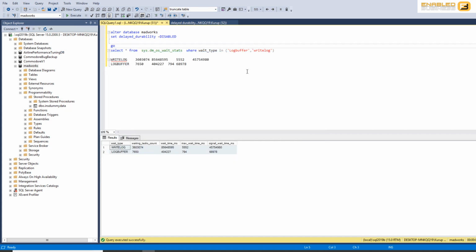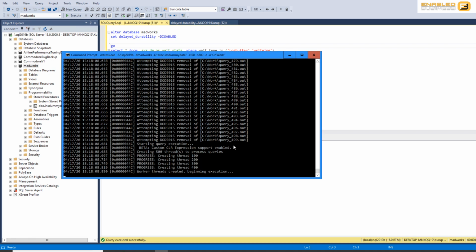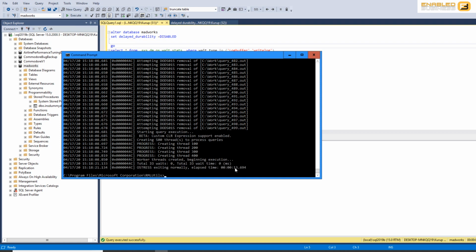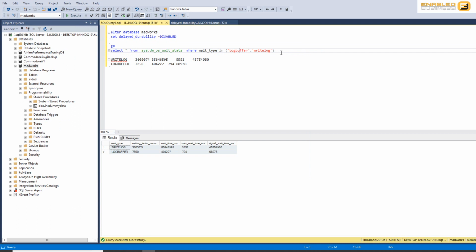I've already taken the output of the wait stats, and let's just wait for this query to complete, and we'll compare the wait stats. So you can see this query took about 13 seconds to complete. So I'm just going to go ahead and compare the stats here. You'll see there's really not much of a difference in terms of the log buffer. They remain fairly consistent, but you'll see that there is significant change in terms of the time taken for the write log, which proves that our transaction log file is definitely not able to keep up with the requirement.